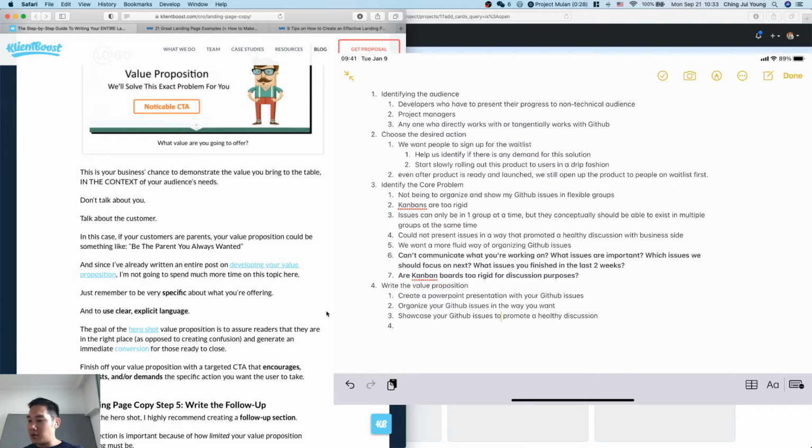Showcase your GitHub issues with stakeholders. Let's see. Maybe it's like create reviews using GitHub issues. I mean, that's exactly what we're trying to build, but is it the value proposition? I'm not too sure. I think we're going to stick with this one for now. But it's not on the ball yet.